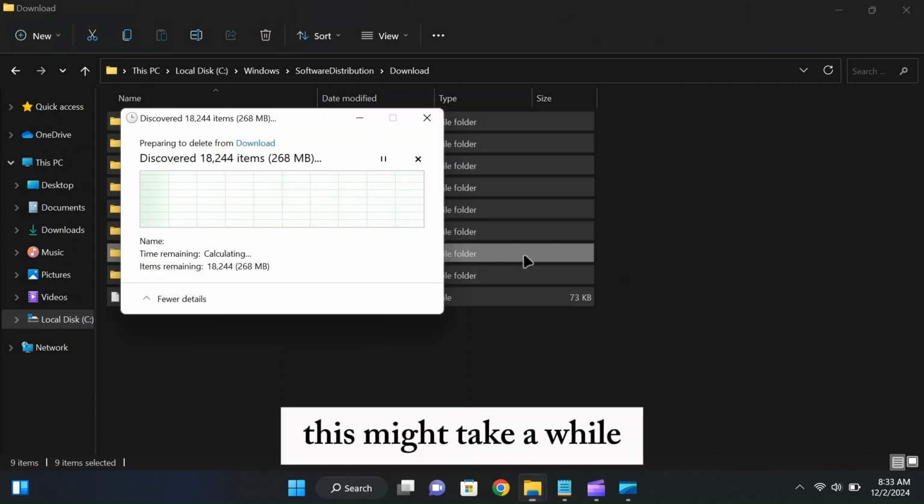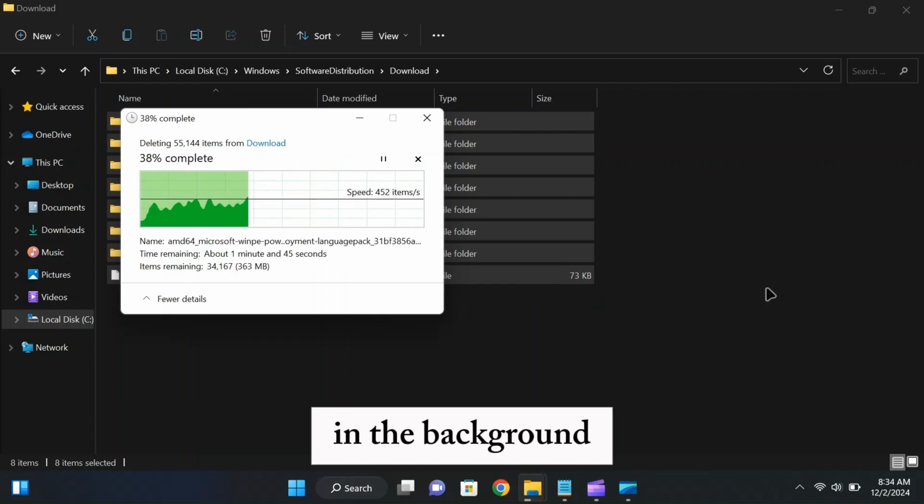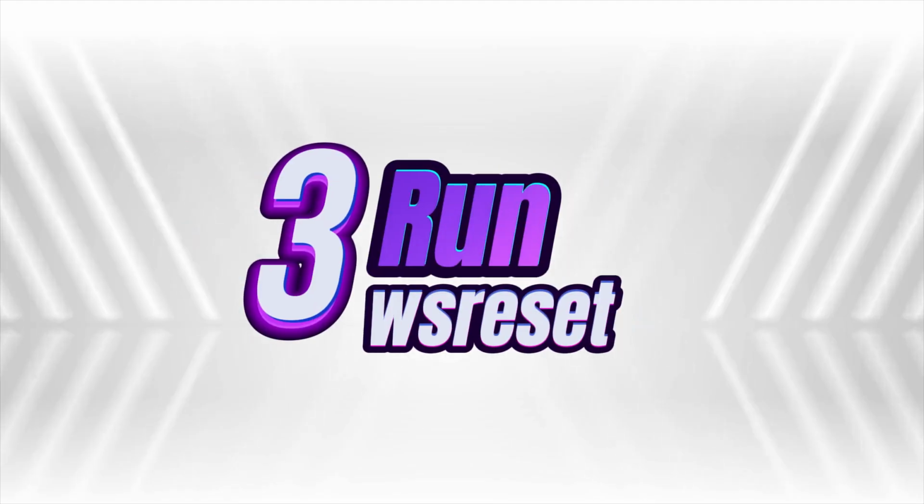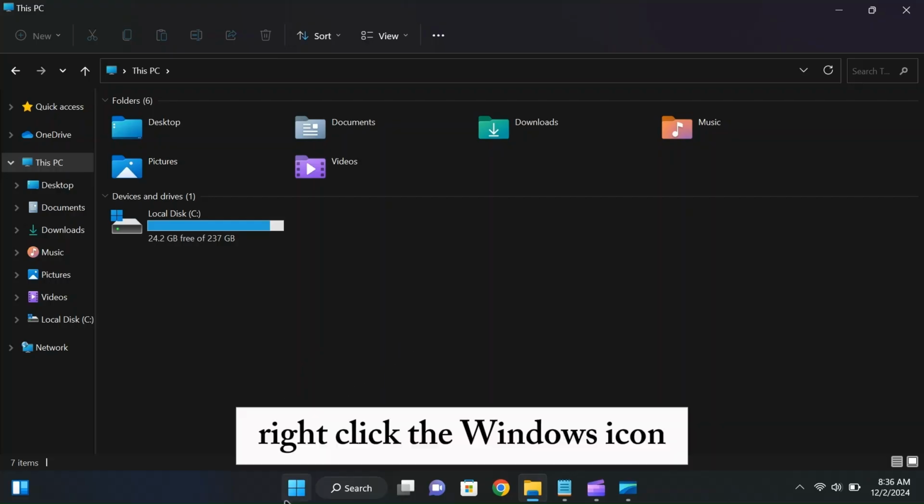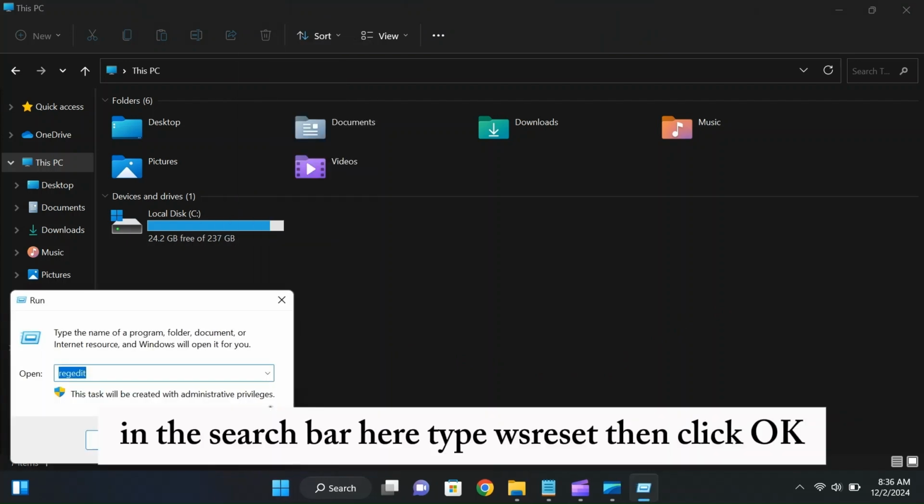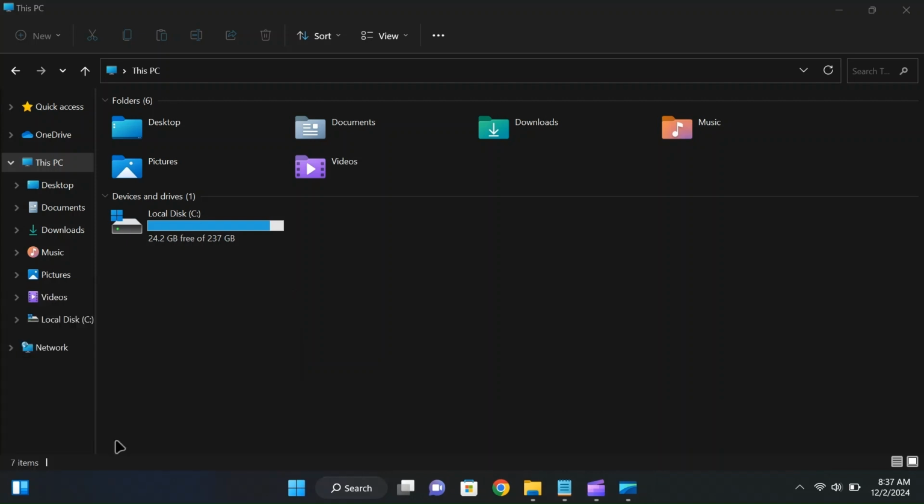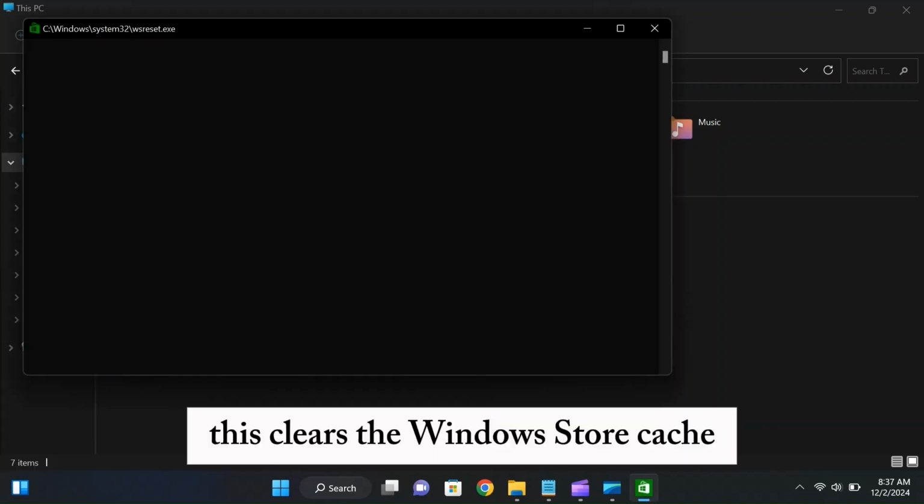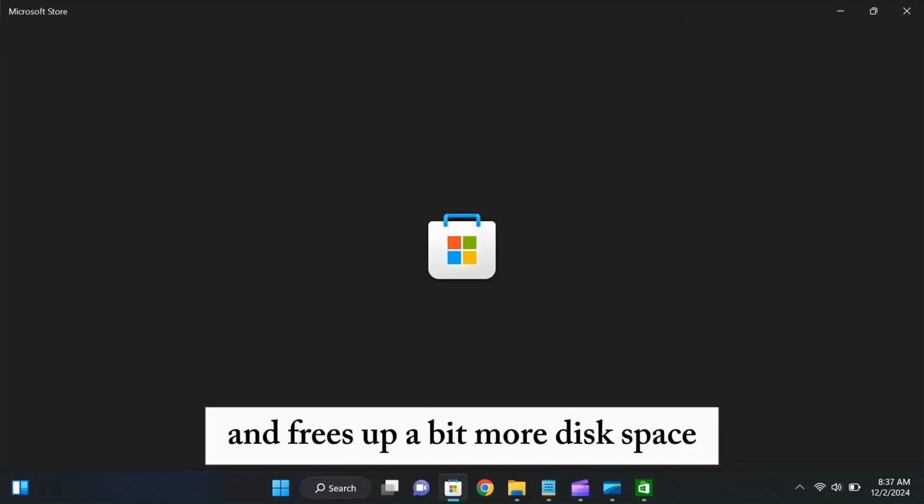This might take a while, so ensure that no other applications are running in the background. Right-click the Windows icon, then select Run. In the search bar here, type WS Reset, then click OK. This clears the Windows Store cache and frees up a bit more disk space.